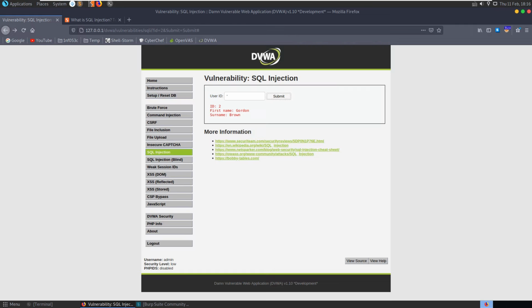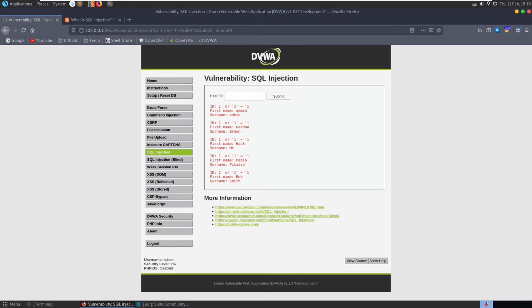So let's go back, and instead of sending just a single quote, we're going to say if the user ID equals 1, and then we're going to close off that statement, and then we're going to say or if 1 equals 1. And if we submit that, you see we get back everything because this condition always holds true.